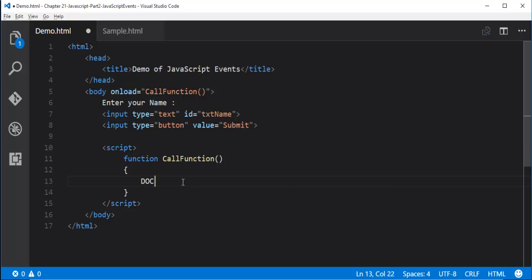So let me call the document object: document.getElementById, with the id txtname. To this I'm going to attach a value, and this value is hello world.